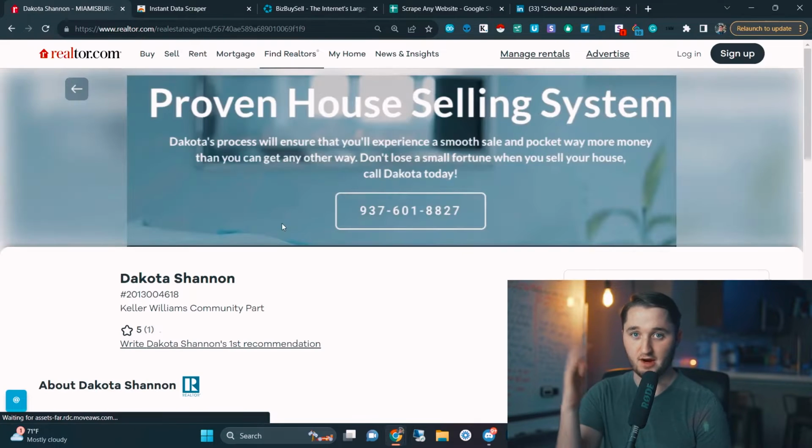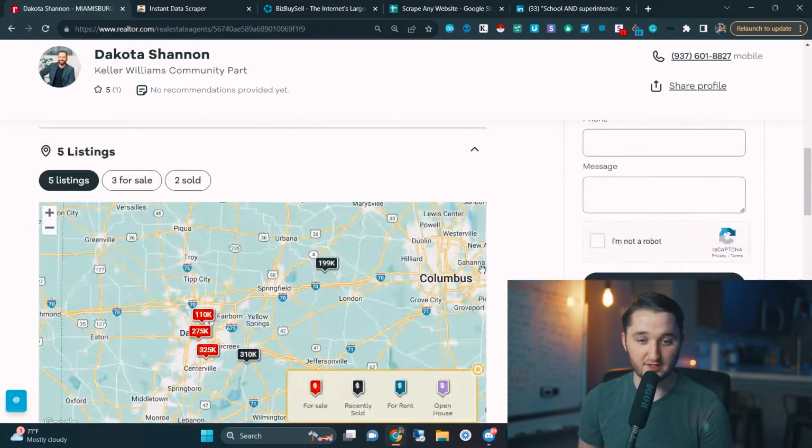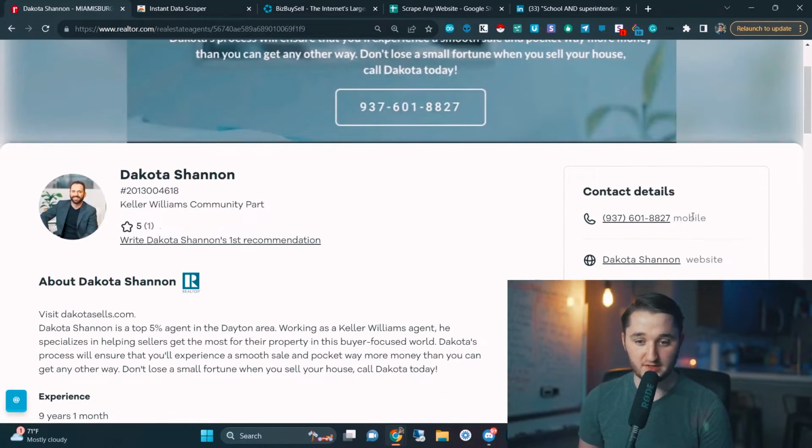So you can filter out higher quality people, right? And then we can go into their active listings. We can see their active listings, which is awesome, right in here. And then also we see their mobile number and their website. Awesome. A lot of really cool data.